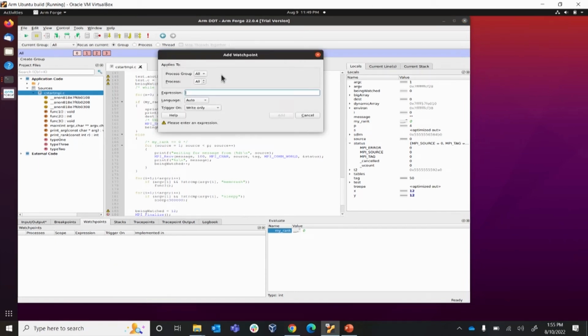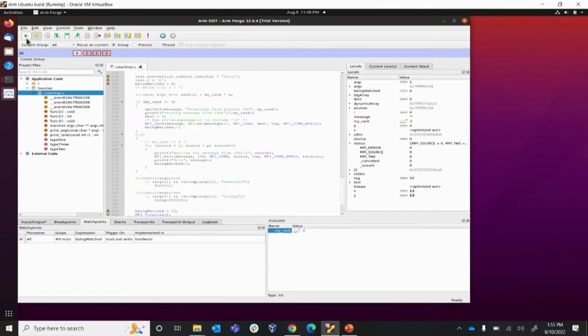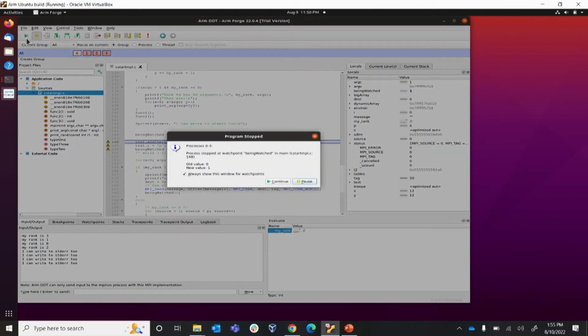Somewhat similar to breakpoints, once again, we can focus on a given process or process group. Enter expression, I'm just going to enter a defined variable that's in scope in this context. And we can halt on read or write or both. I am going to halt on both, and select play. Okay, and it halts at line 148. So the first statement after being watched is assigned a new value and shows us the old value and the new value.